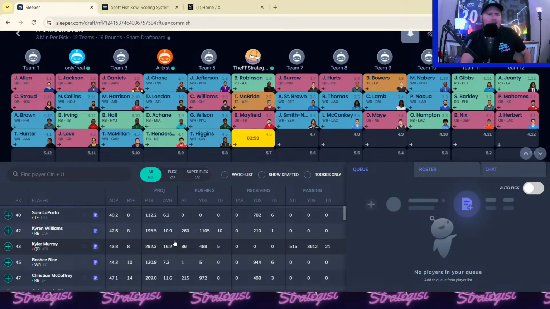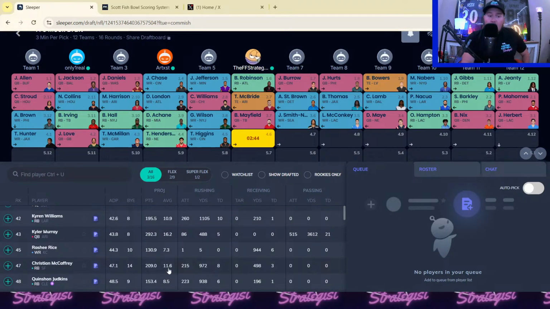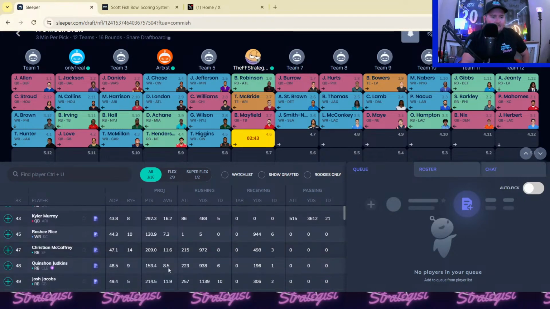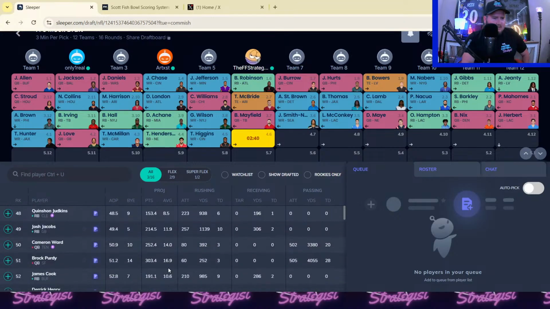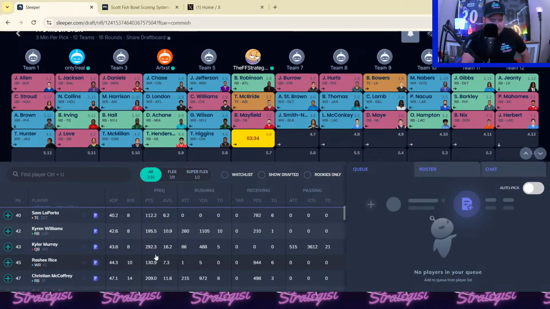So it looks like Art is going running back and wide receiver heavy here through 4 rounds with Chase, London, Achane, and Henderson. And Only One Real has Lamar Jackson, Jordan Love, Bucky Irving, and Nico Collins. Taking a look at who's available here, I kind of want a high volume type of guy, somebody that should get some touchdown upside preferably. I do think Jonathan Taylor's potentially a good one.